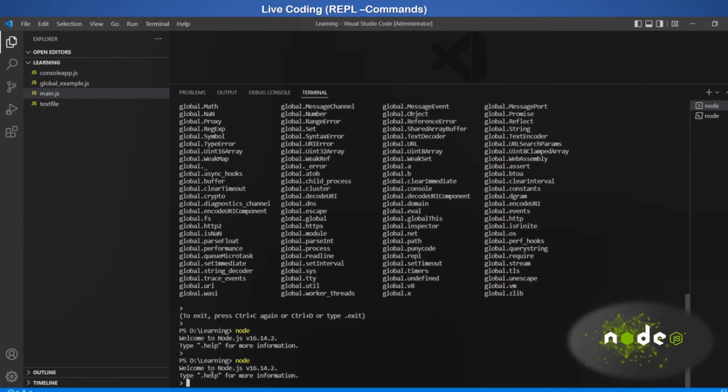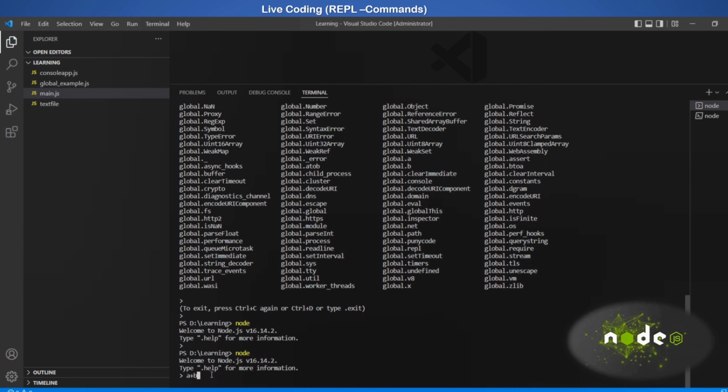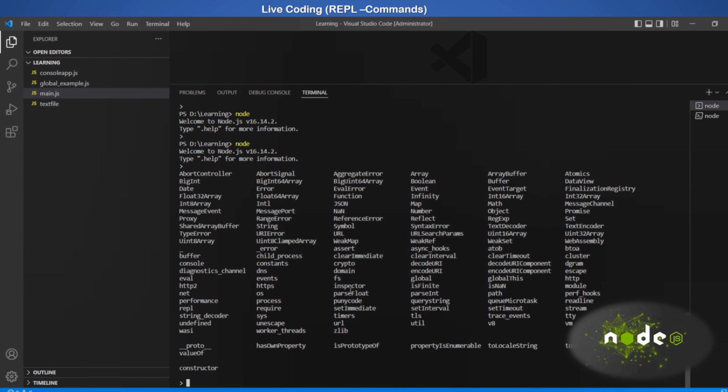As I told you earlier, we have the up arrow to see the previous history. So these are the up arrows which we can use to see the previous lines of code, and we have the tab key which specifies the list of current commands. So let me just press tab, and you can see these are all the list of commands which are available in this REPL session.